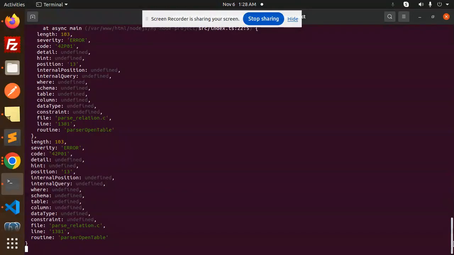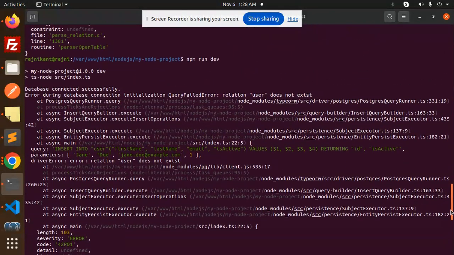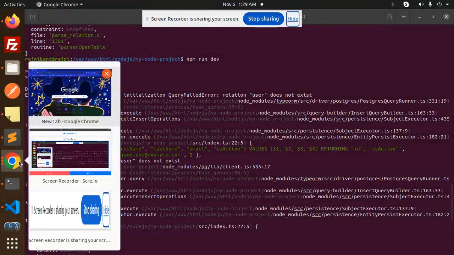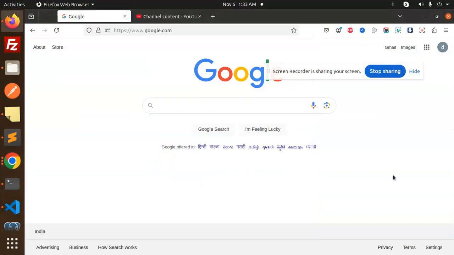Again there is an error. Error during the database connection: query failed, relation user does not exist. I think there is an issue in the table format. Insert into user first name, last name, returning ID: relation user does not exist. Just give me one minute. I think there is again an issue in that. Just hold on.